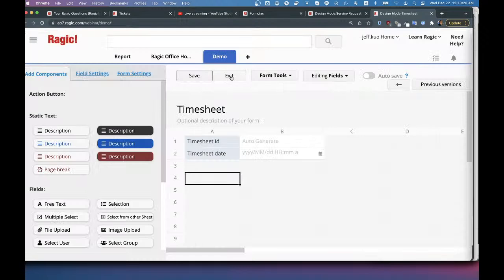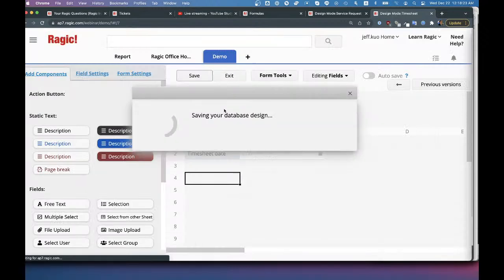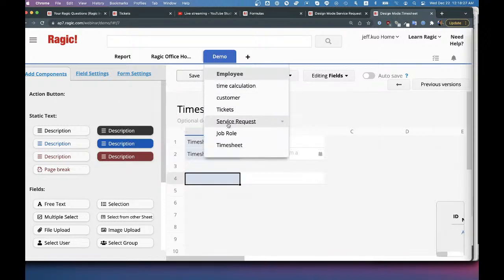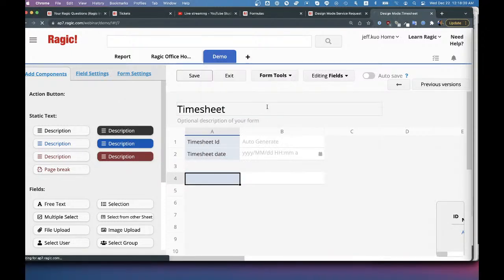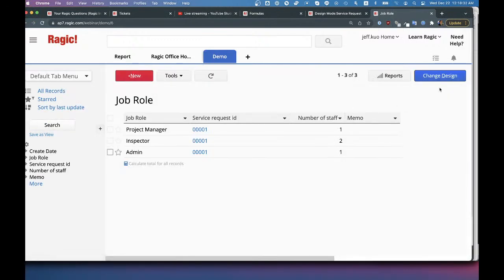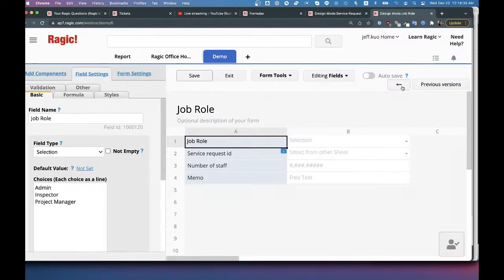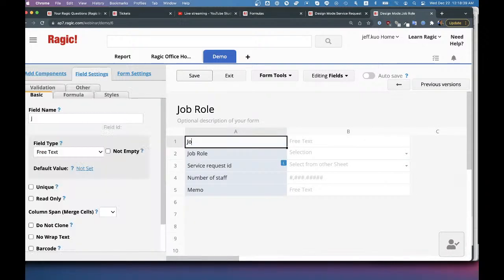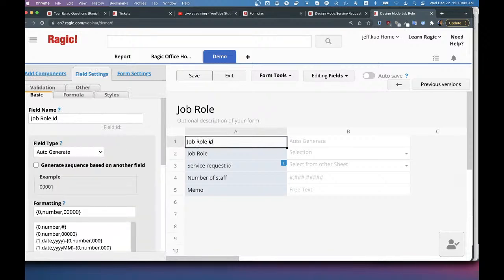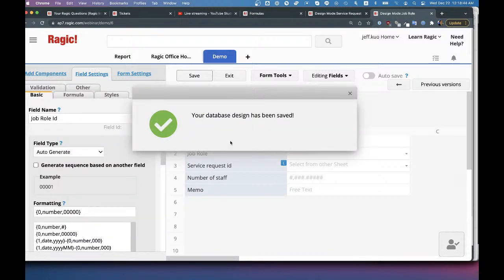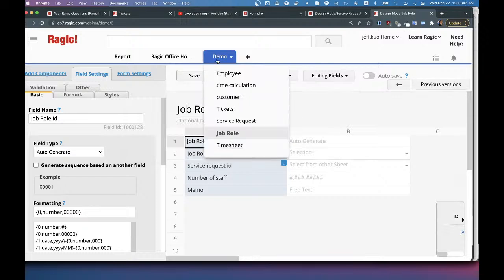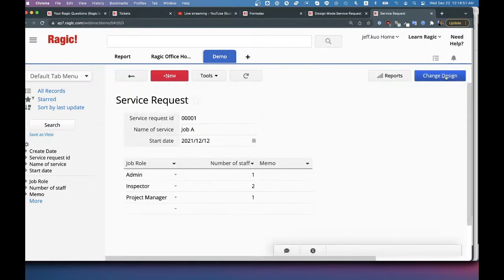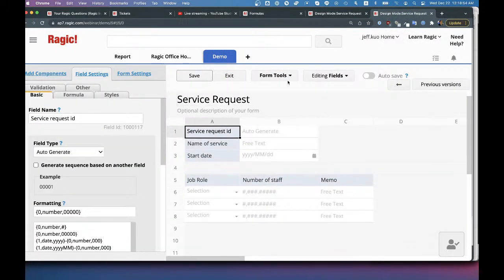So we'll have to, let's save this first. Let's add a few fields to the job role sheet to make it linkable. Because like I mentioned, all sheets should have a unique ID field to make them easier to manage. So insert job role ID. Then we should add this to the service request so that when you create a service request, it will also contain a job role ID.